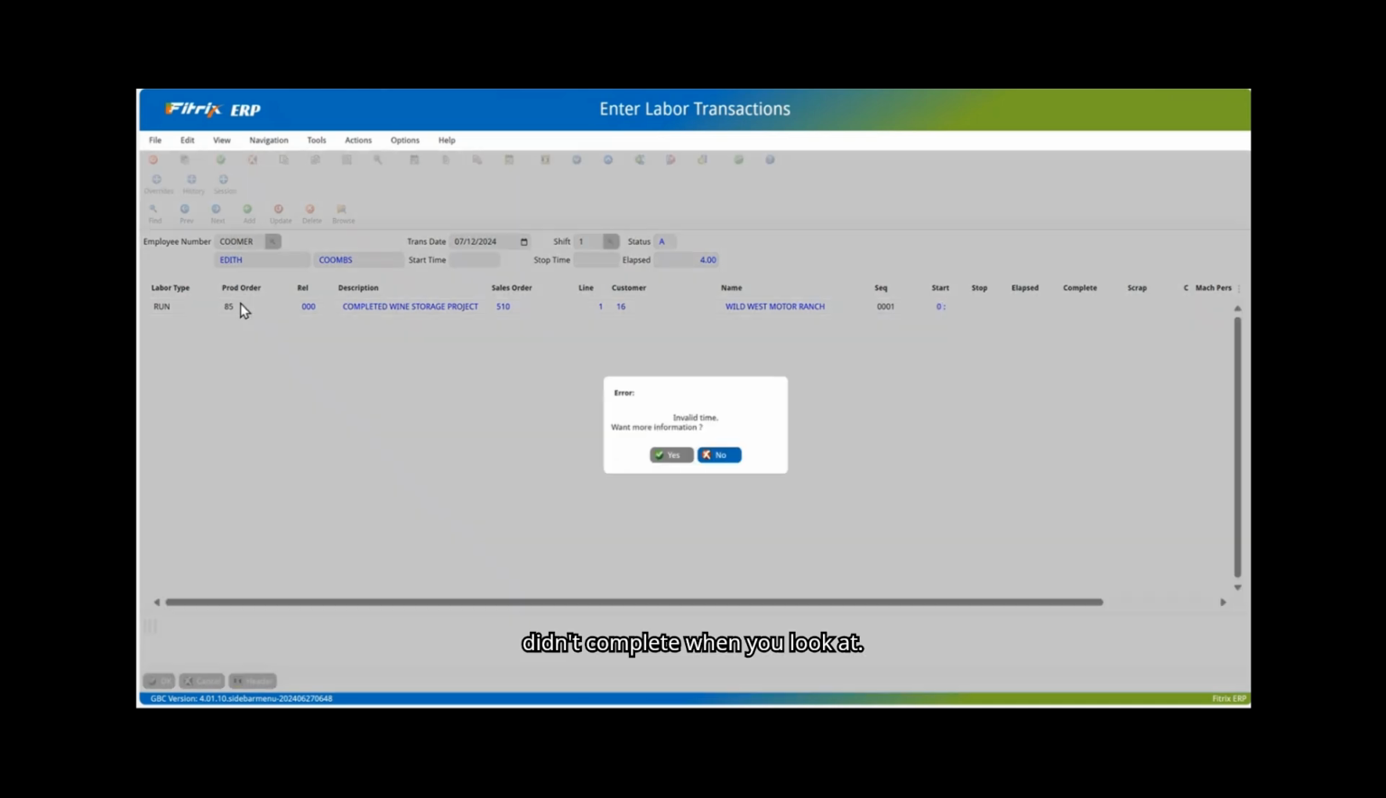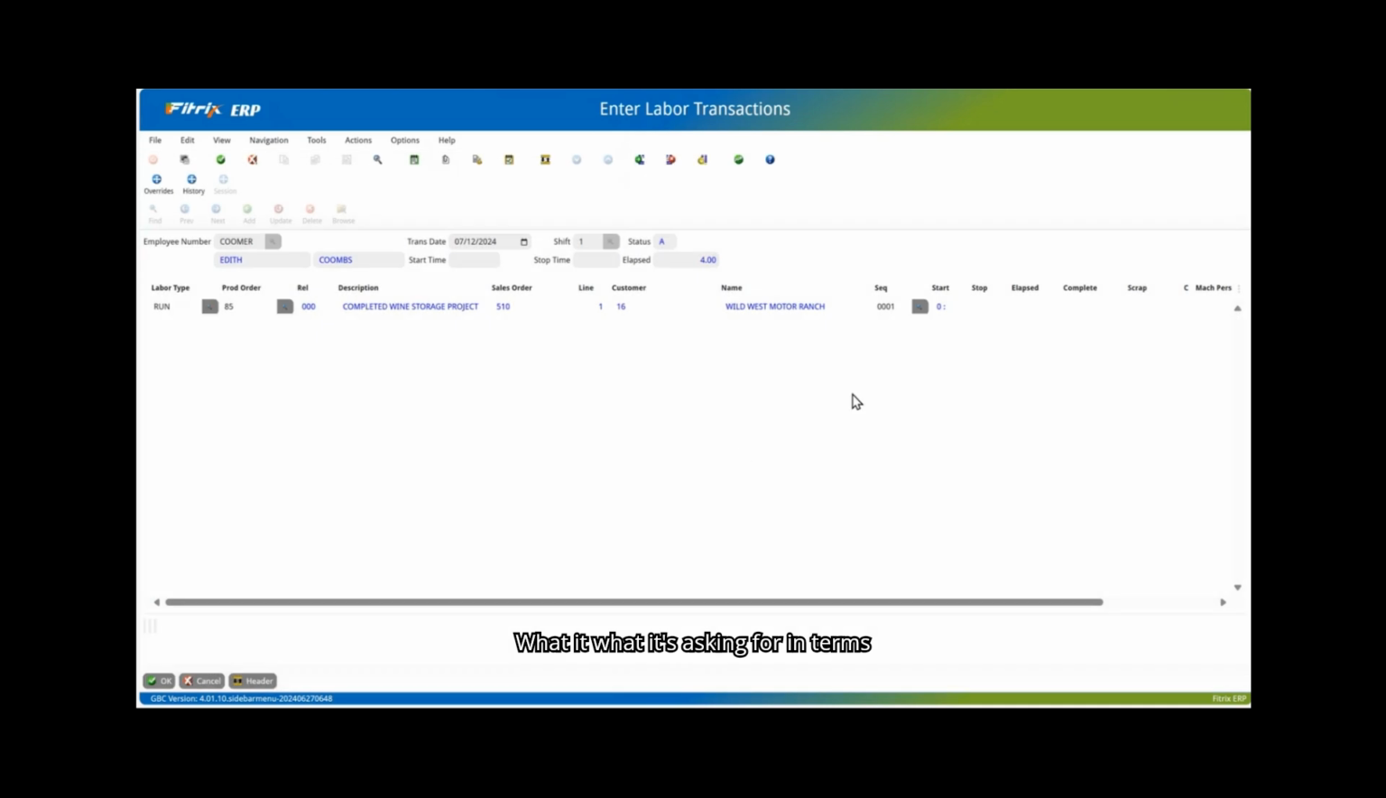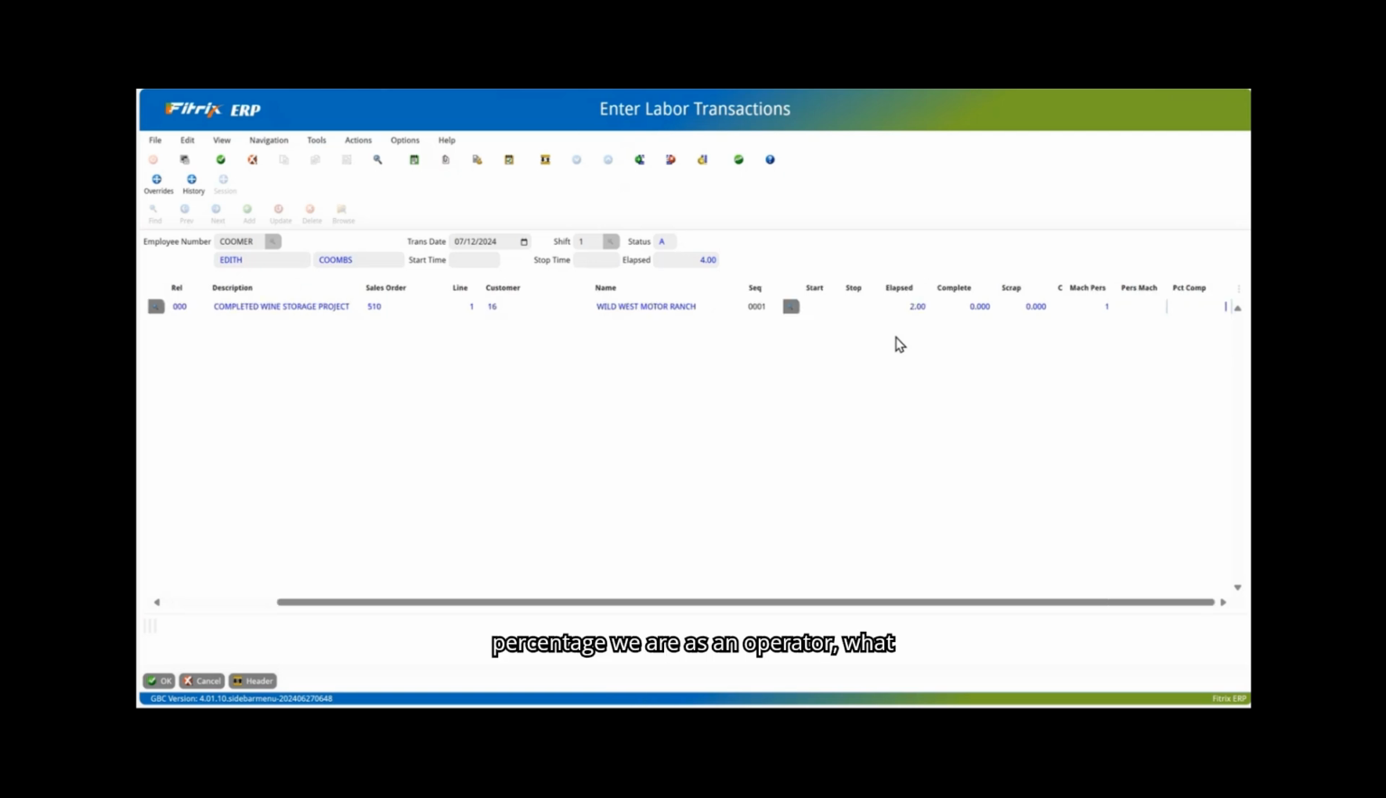She didn't complete, when you look at what it's asking for in terms of completion, what it wants to know here is, did you complete the wine storage build? And in this case, we know we did not do that. So we're going to just say that we worked on this step for 2 hours. We did not complete the wine storage build in terms of units, but we can, if we want, indicate what percentage we, as an operator, think we're done with this step. So let's just say she's going to say I'm 10% done with that.